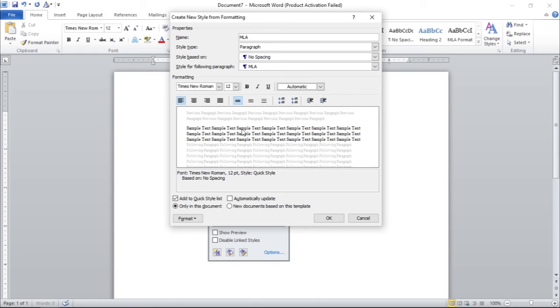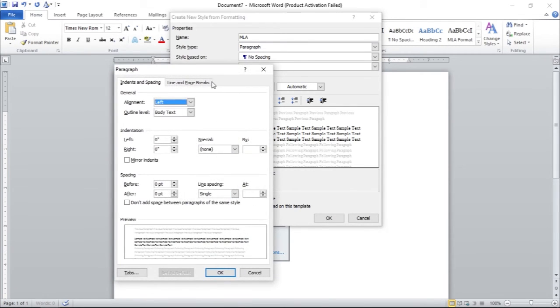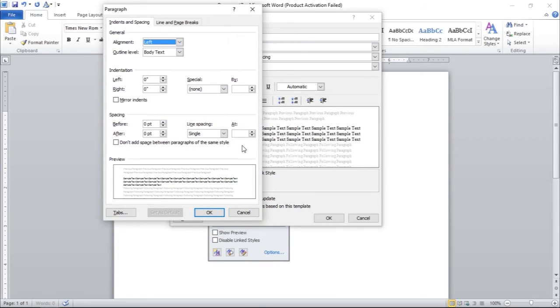Next, click Format in the bottom left corner. Then click Paragraph. Make sure there are 0 points between each paragraph. Next, make sure the spacing between each line is double, then click OK.